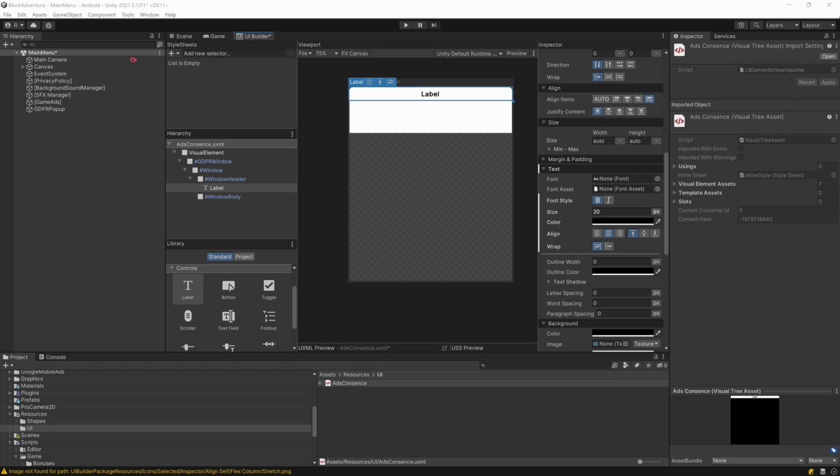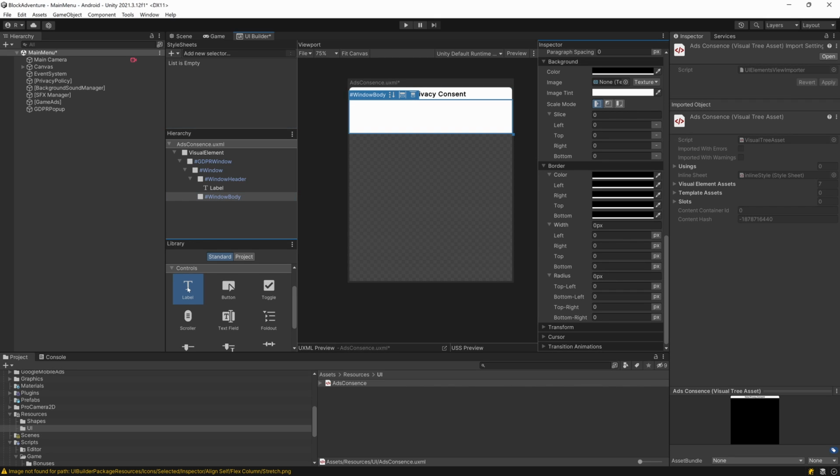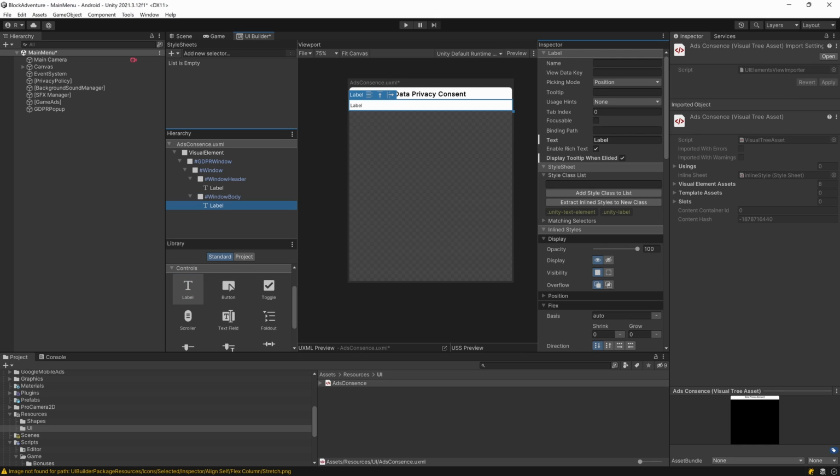So I'm going to put the text "data privacy constants". Scroll right at the top where you see the text, and then replace the label with the text you want. Okay, so let's do the same for the window body. We're going to grab our text, drop it onto the window body, and I'm going to change some settings for the text as well.